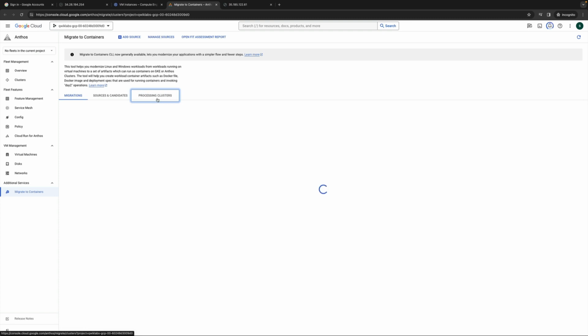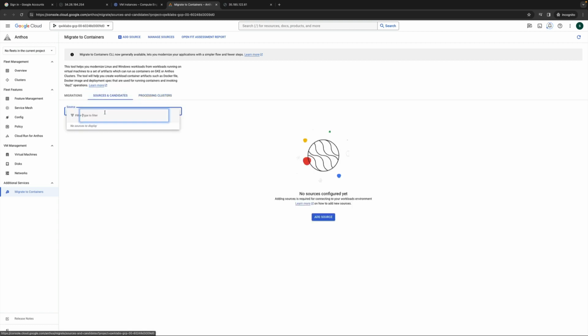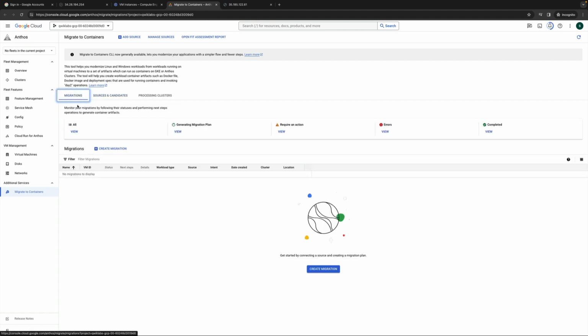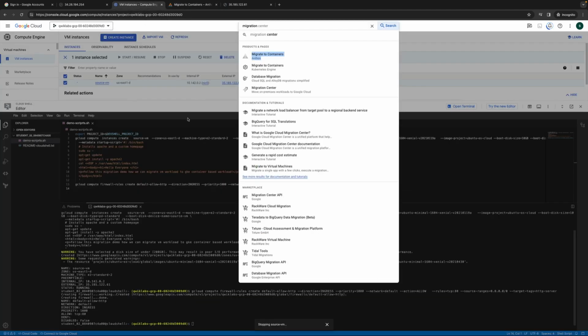First, we need to create the processing cluster. Once our processing cluster is created, then we'll define the source, where we want to migrate from. Then lastly, we create the migration job. So let's go ahead and do the steps. The three processes we need to complete one by one. First we need to create a processing cluster, so let me go ahead and create it.